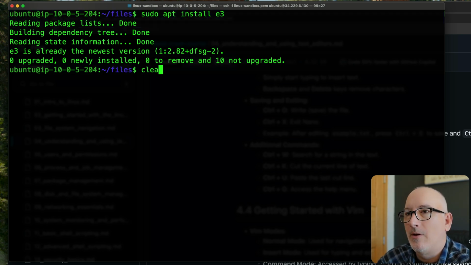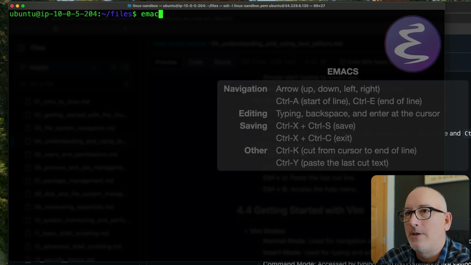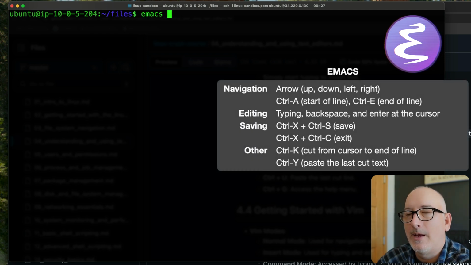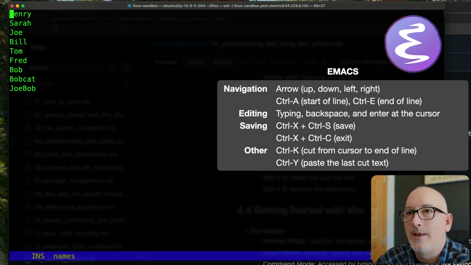Once it's installed, you can use Emacs as an editor by just typing emacs and then the name of the file that you want to edit. And again, here's the file contents. Navigation is much like the navigation in the other two. I can use my arrow keys to navigate up and down. I can use my right arrow to navigate to the right, and again, much like Nano, it'll just wrap. Left, same thing, navigating to the left.